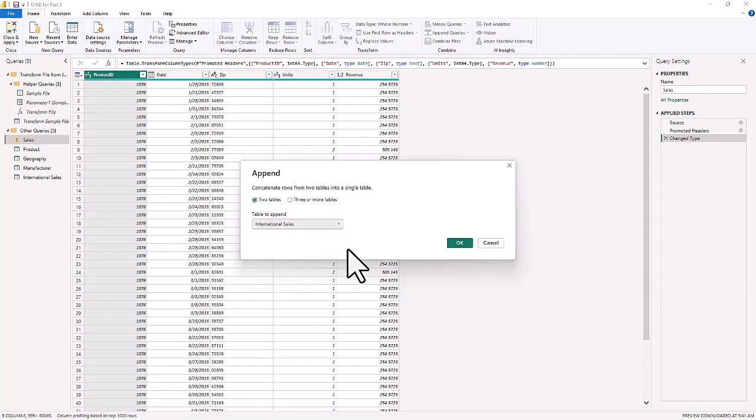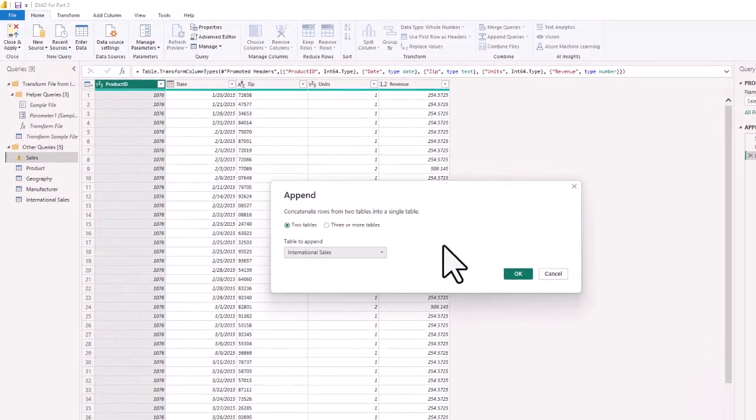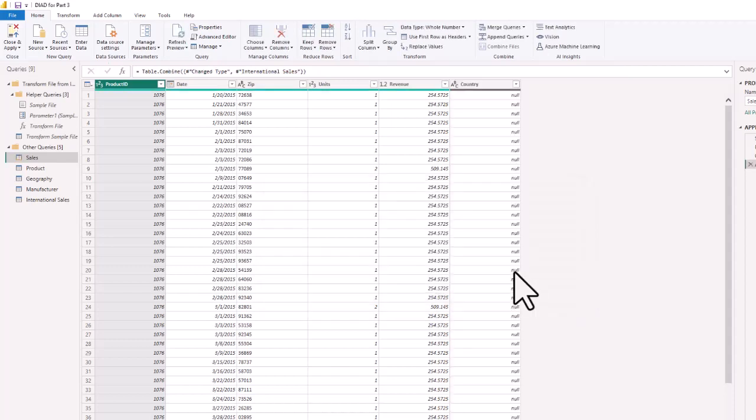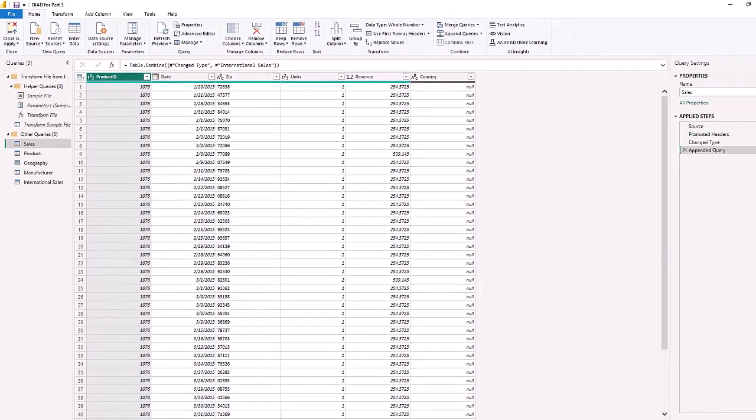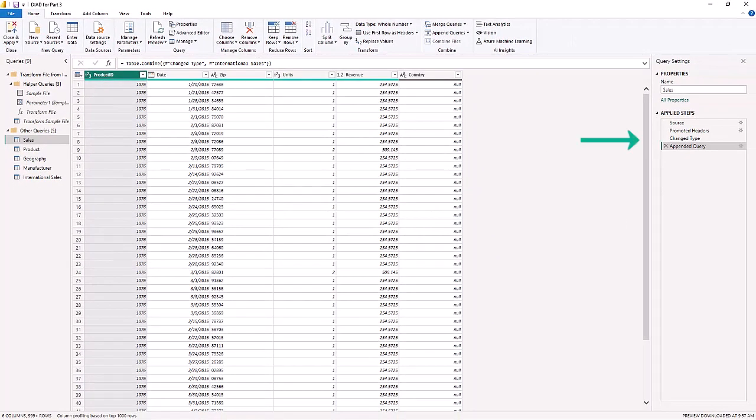So we want to put these on top of one another. Rather than having 2 queries, we want to just have 1 query and put them on top of one another, and we're going to append the international sales table to the sales table. So then that goes into the steps on the right side. So now we have a sales column called country, and there are null values in there. So here's the country column, and you have those null values.